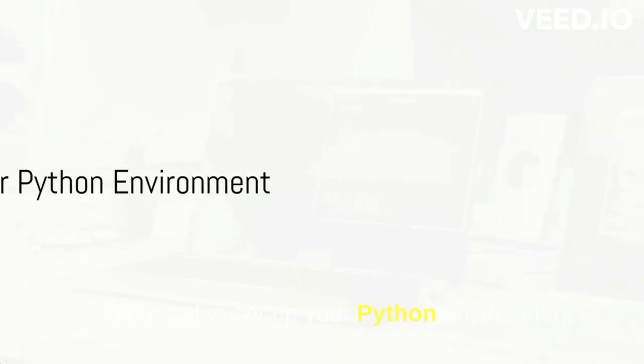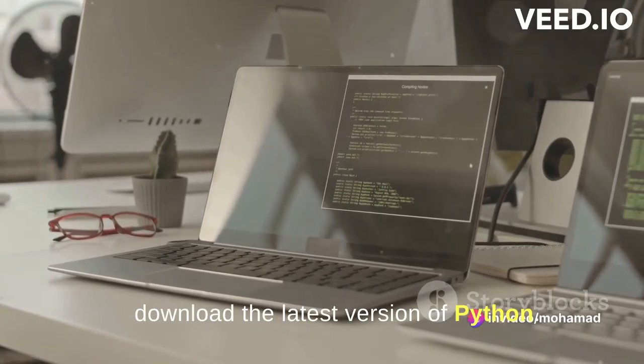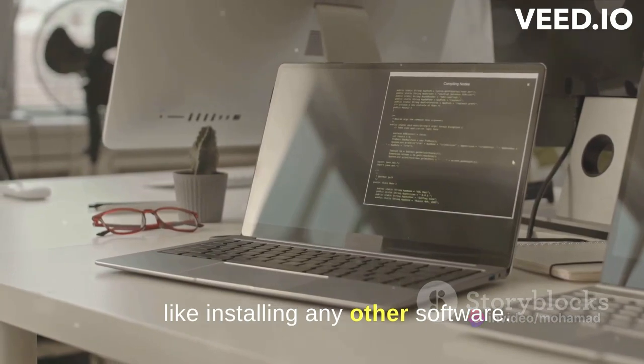First things first, you need to set up your Python environment. To begin, navigate to the Python website and download the latest version of Python. It's a straightforward process, just like installing any other software.